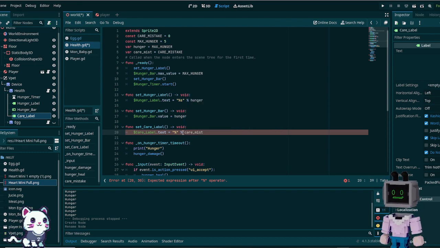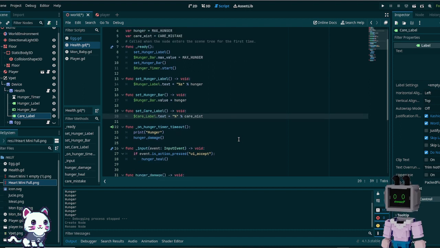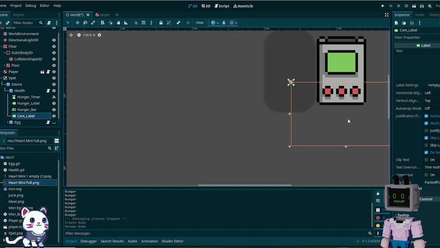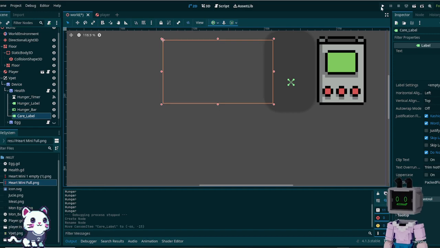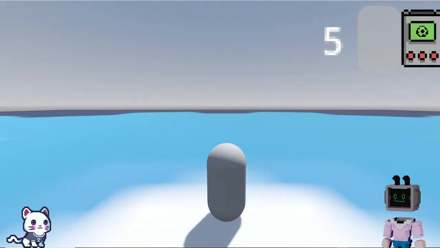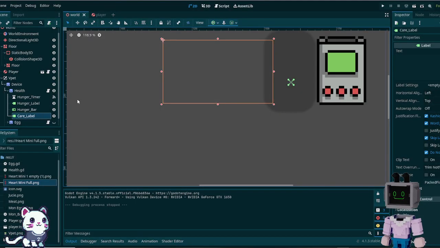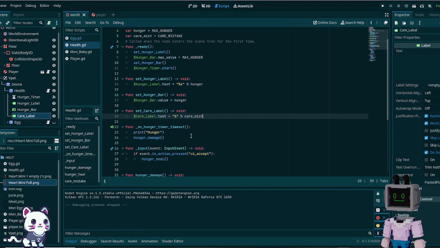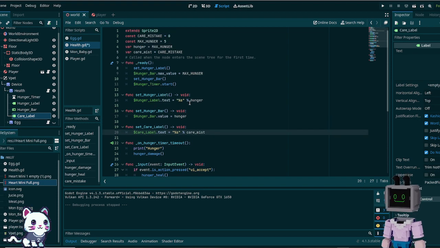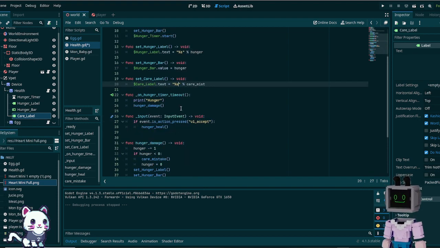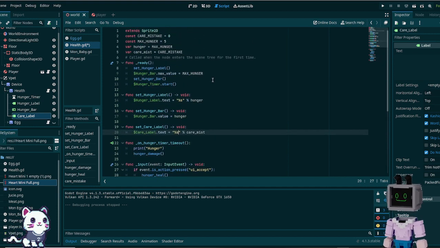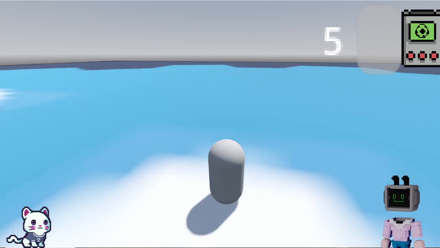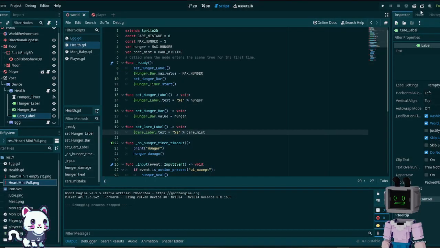care mistakes. Alright, so now what should happen is that if I go back into 2D and then we've got this care label here, I'll put this right over here. Should have two numbers now. No? Let's look at the script real quick. Alright, so care label, what is it doing here? This has an S at the end. That didn't do anything. Hold on, what else is there? What is set up on here?